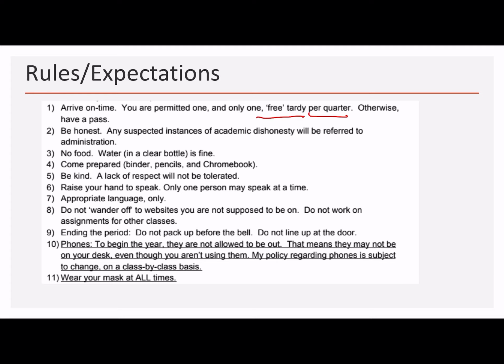There's really not much else to say about that. If I suspect any cheating, I'm not even going to say anything. I'm just going to refer it to administration and let them do their investigation. I really don't want to deal with that. It did come up a little bit during distance learning in the spring. I hope it doesn't this year, but that's up to you.